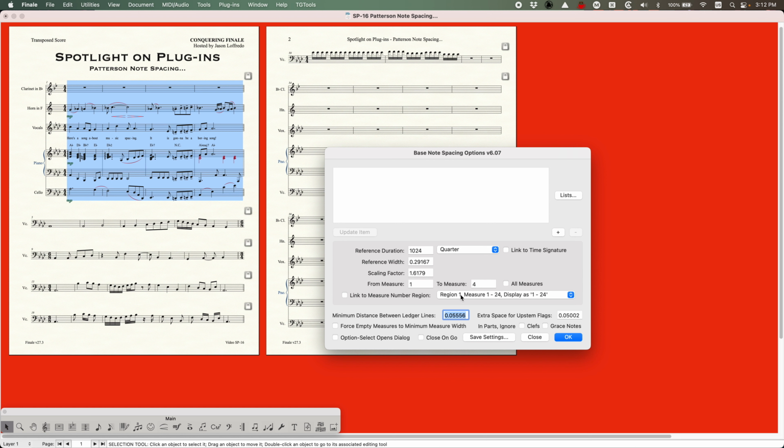And then interestingly, you can also use measure number regions, which is nice. If you link to the measure number region, I happen to have 2 measure number regions because I have a measure number skip from 24 to 50. So you can set these list items up to be specifically linked to the measure number regions, which has an advantage too, because if you change the definition of the regions, if region 1 changes to be from 1 to 27 instead of 1 to 24, the list item here will still apply to all of region 1. So it's a little bit flexible in terms of the measure range. But let's have that unchecked for now.